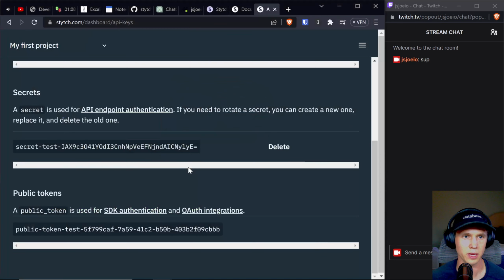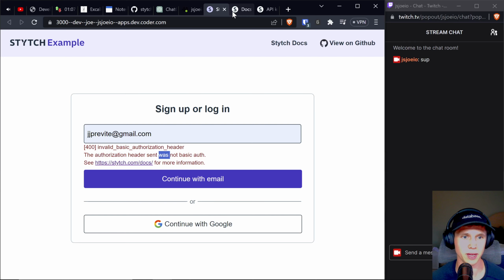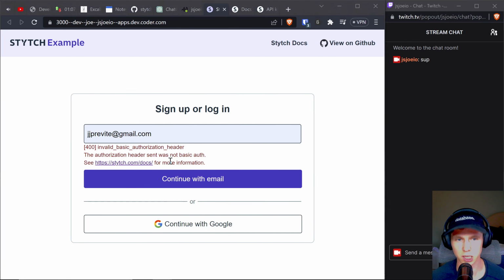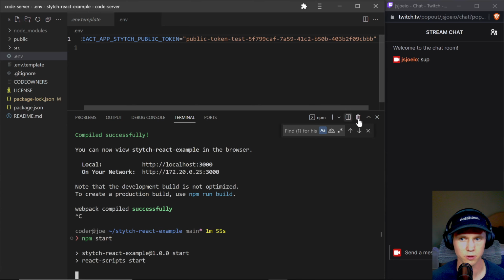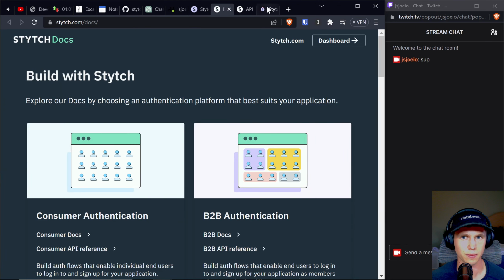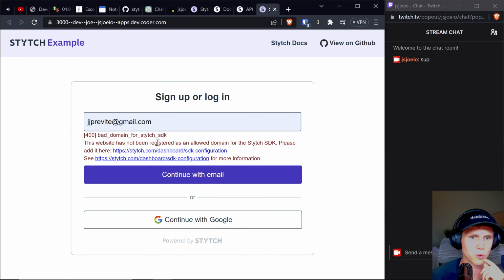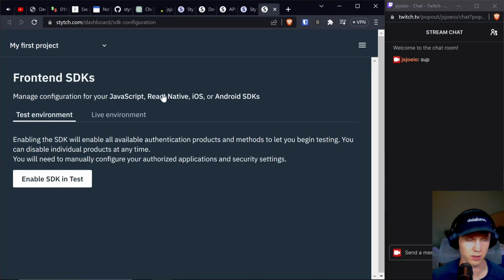Okay, and if I go back, where are we? There's my app. We'll reload. Let's do it again. No go. So I probably need to restart my app because I've changed the environment variables. Try again. Website has not been registered. Okay. At least the error messages are helpful. I will say that.